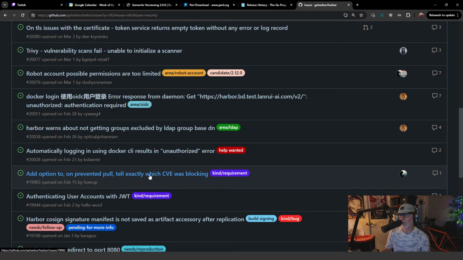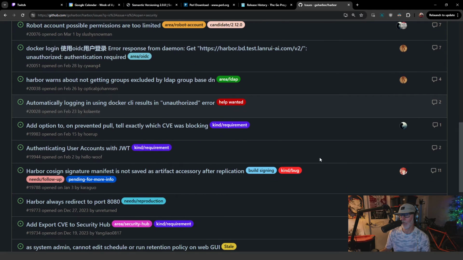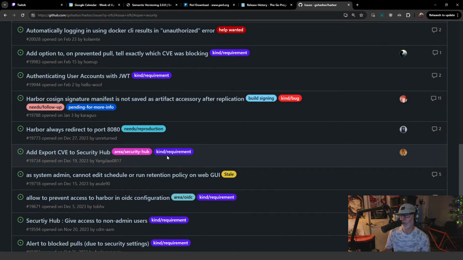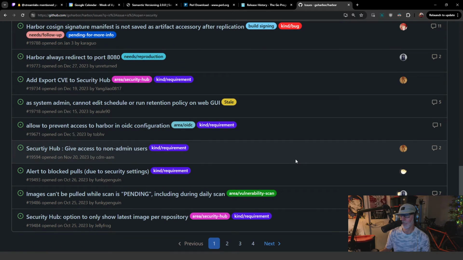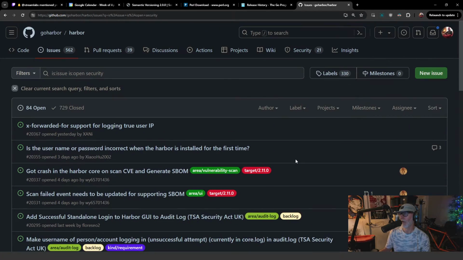Object add all, prevent all, tell exactly what CVE was blocking. But more important, I'm trying to find an exact area. Add export CVE to Security Hub. Nope. Anyway, so I'm trying to.